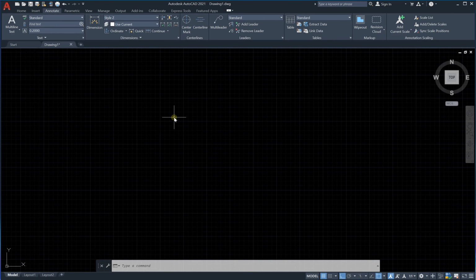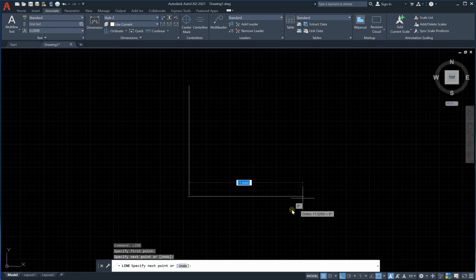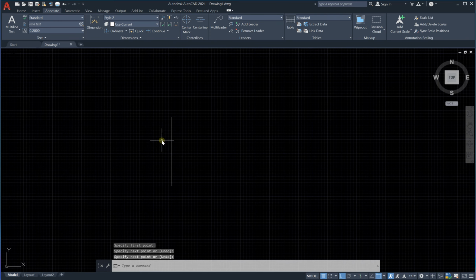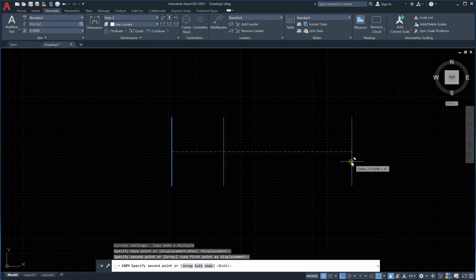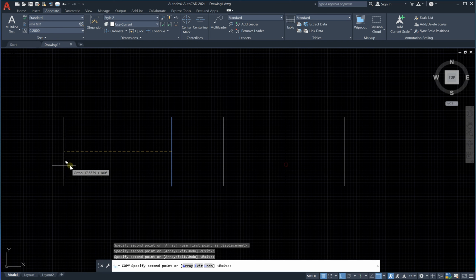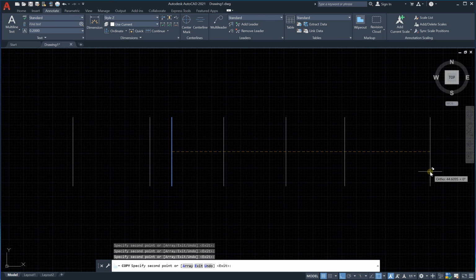So let's say I have a group of parallel lines. Let's say I have a line like this, vertical line like this. Okay, and enter. And then I would like to copy this one, CO, enter. And this is a base point. Move one here, one here, one here, one very close, one very far like this, and skip.